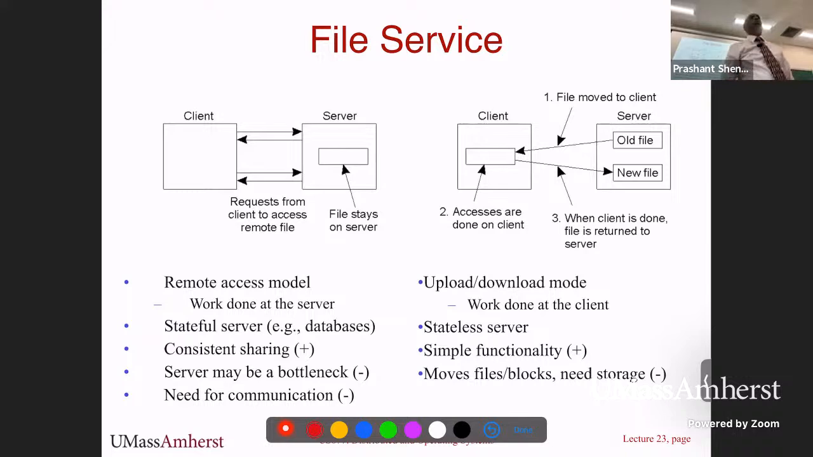Upload download model. Here are pros and cons. In the remote access model, the work is done at the server. In the upload download model, beyond fetching the original file to the client, all work is done at the client. So these IO requests are going to be faster because here these are local disk IO. Here this is network IO because all requests are going over the network.